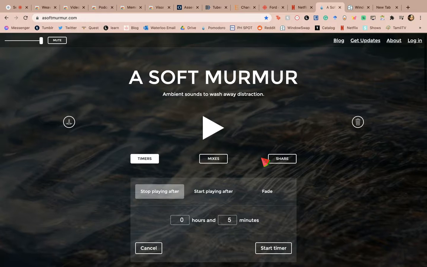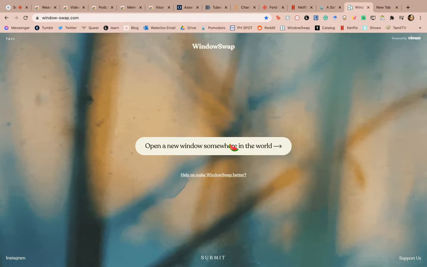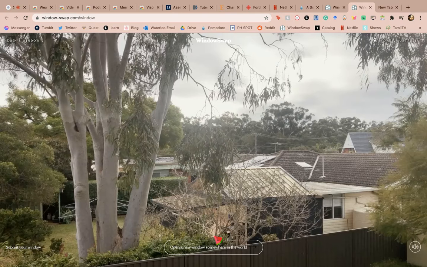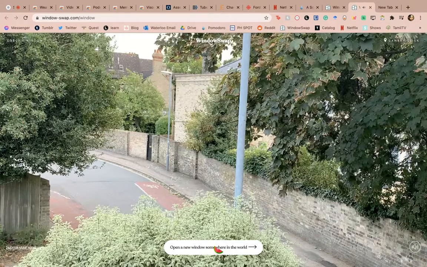It's really helpful. Another website is Windowswap. Windowswap just opens a window somewhere in the world. So we're gonna wait. And this is just nice to have going on in the background while you're doing your reading or while you're studying.